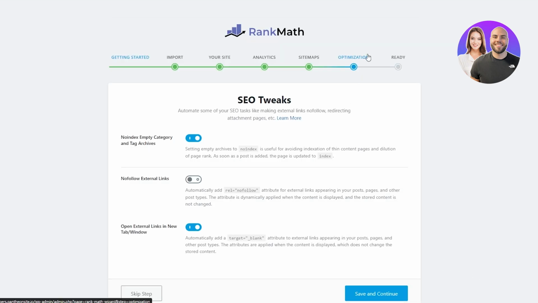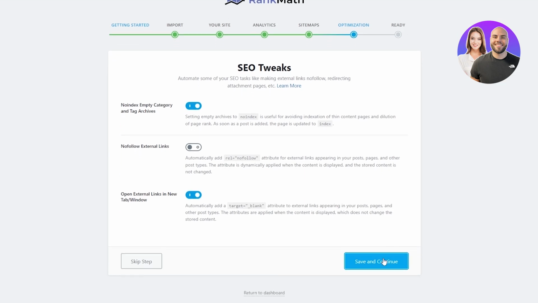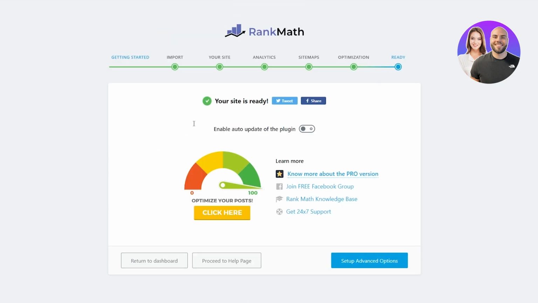And we'll finally arrive over here onto the optimization step, the SEO tweaks. And again, you don't want to mess up anything or make any other changes. Leave it as it is, and then simply click on save and continue. Give it a couple of seconds to load up, and you are done. Your site is ready, and you can go ahead and enable auto update for the plugin. But now your Rank Math SEO plugin is ready, and it's ready to go ahead and start optimizing your website.